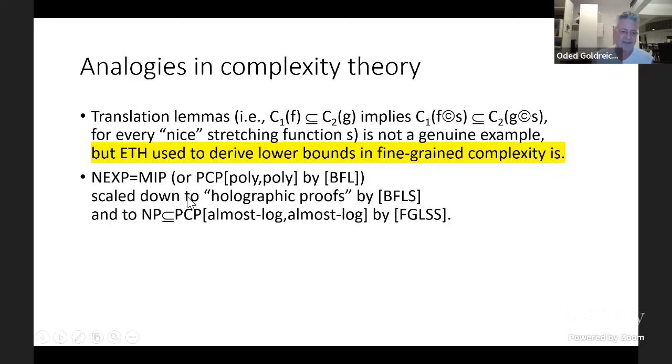And if you think of yet another example, the original result of Babai, Fortnow, and Lund about NEXP equals MIP, or about having a PCP with polynomial randomness and polynomial query complexity, then it is a nice result, but it's not clear what it tells us about our life, about human scale. And the point is that the scale down in this case by BFL and FGLSS allows us to say things about NP. So there is again the notion of the importance of a scale down or of scaling in general.